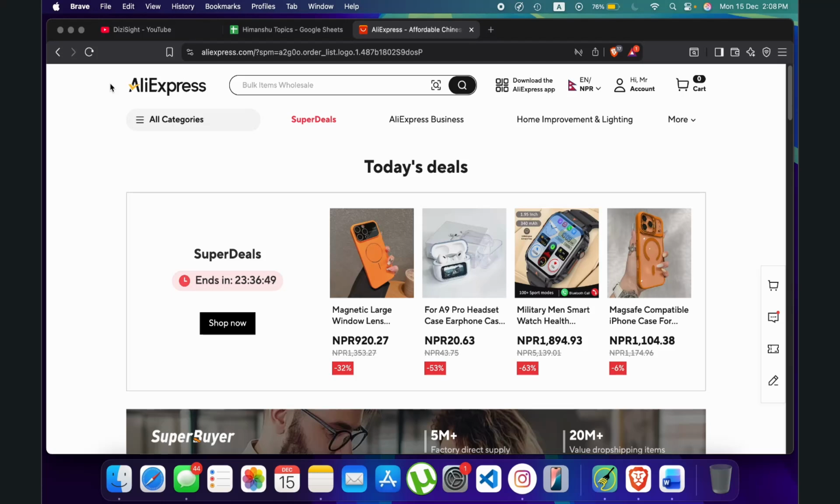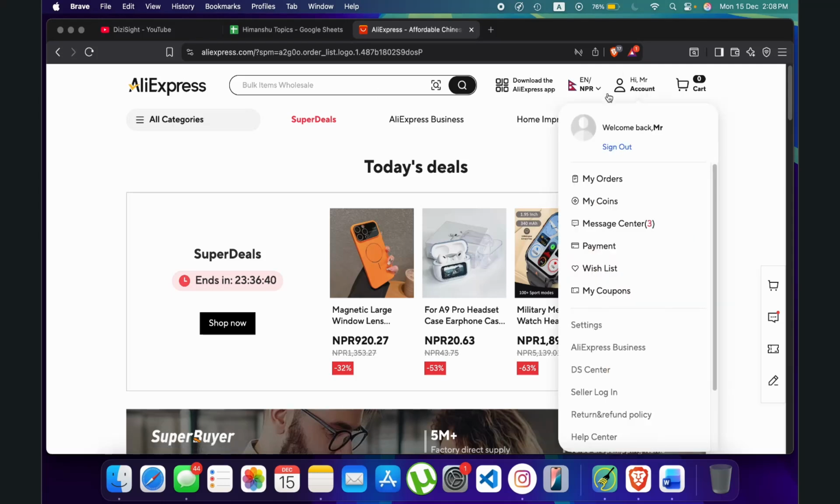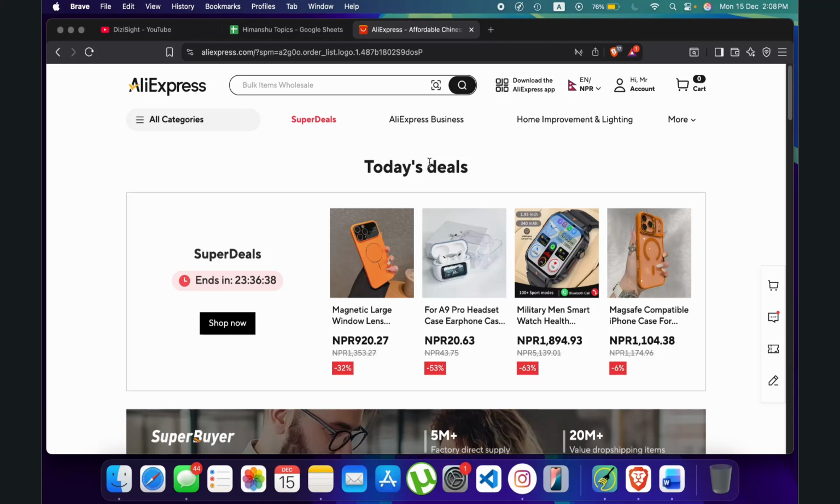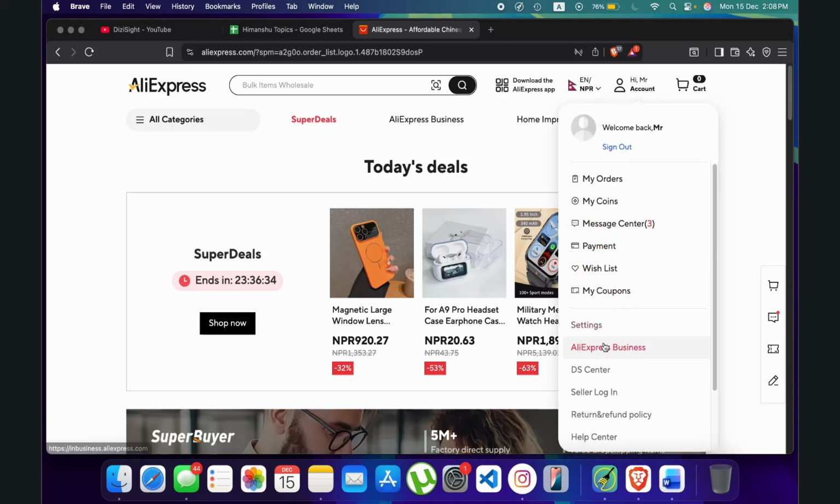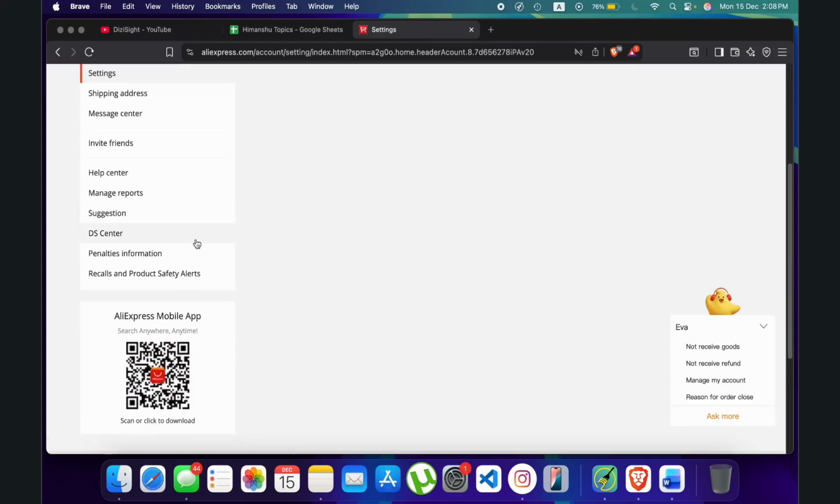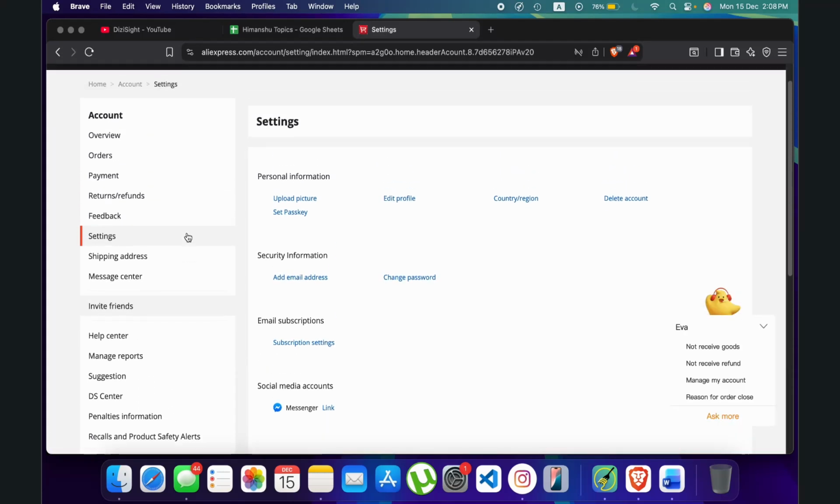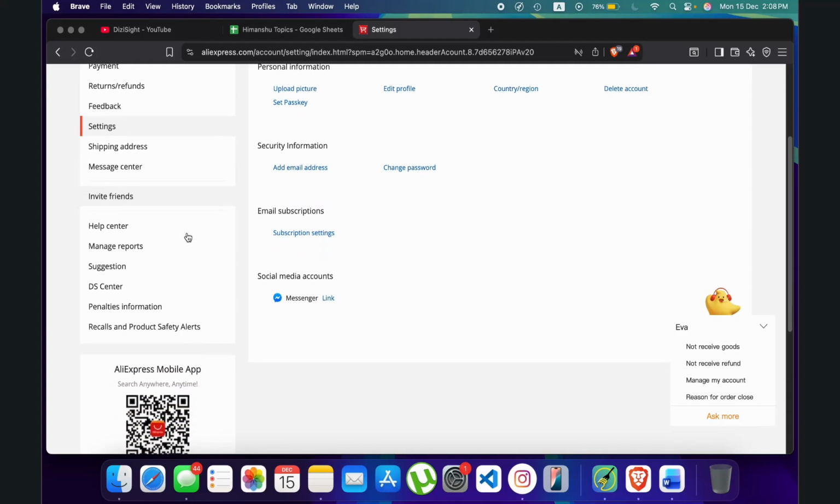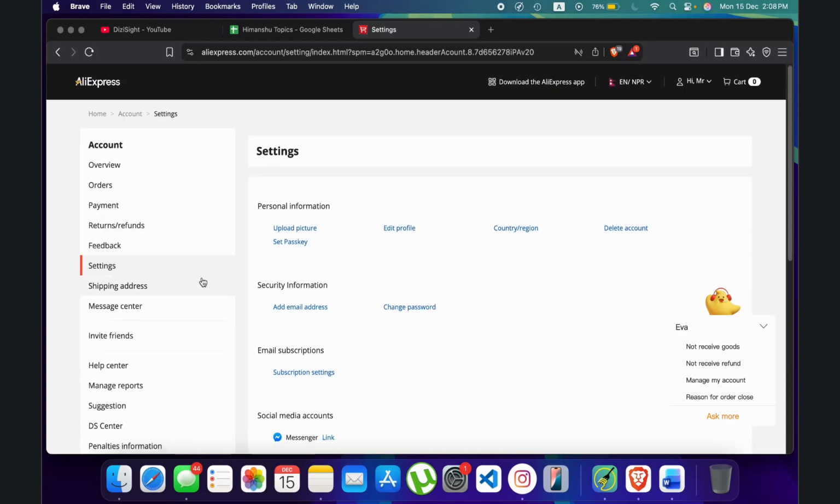So to delete your AliExpress account, open any browser that you prefer using and head into aliexpress.com and make sure that you are logged into your account. Now, what you want to do is simply go ahead into your profiles and then head into your settings. Once you've done that, you can simply go ahead and click on Manage My Account over here on the right-hand side of your screen.